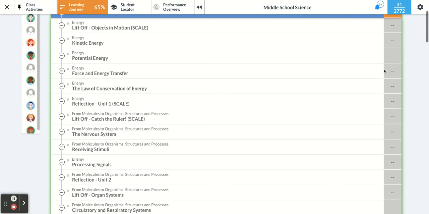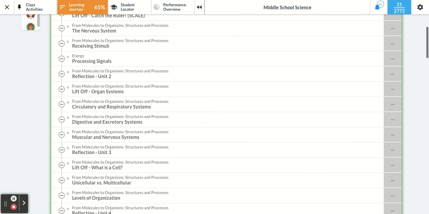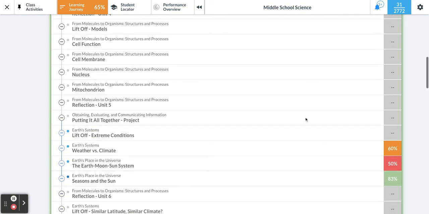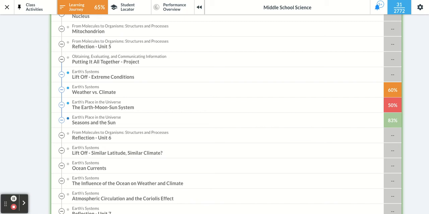She hasn't worked on many of these earlier lessons, and that could either be because she's chosen to work out of order, or I've directed her to do so based on what we're covering in class. But I can see here 3 lessons in a clump that are completed: weather versus climate, the Earth, Moon, Sun system, and seasons and the sun. I can see that the weakness here is heaviest with the Earth, Moon, and Sun system.